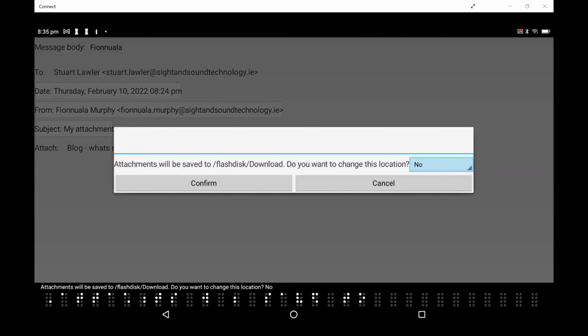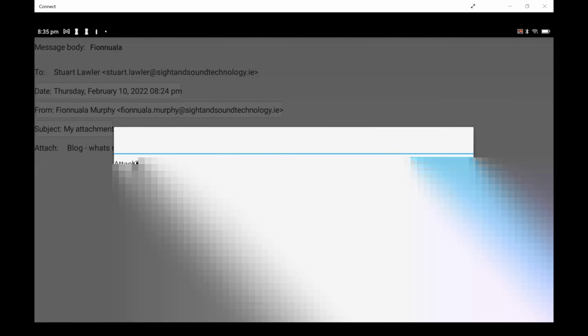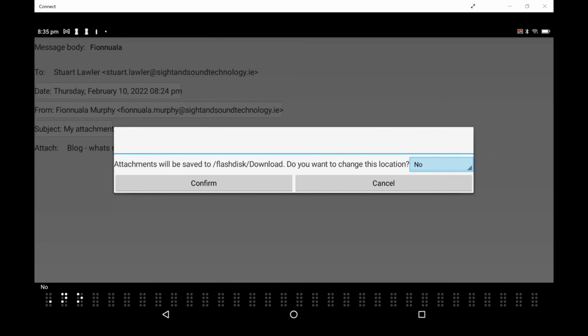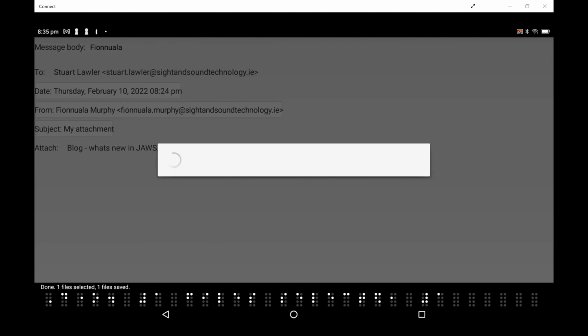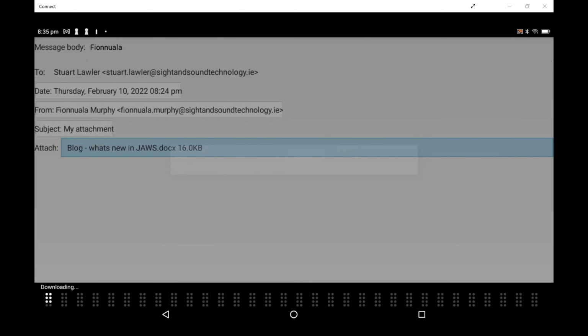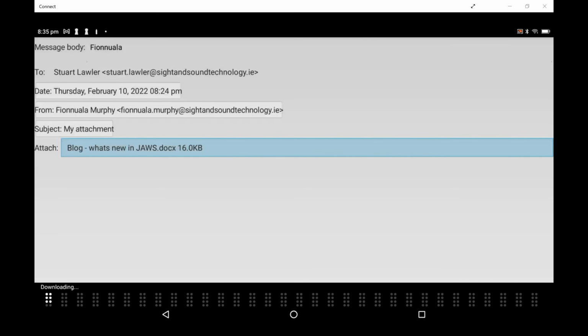Attachments will be saved to flash disk downloads. Do you want to change this location? And it tells me the attachment will be saved to flash disk downloads. Do you want to change this location? I'll say no. One file selected. The attachment has been saved. Attach blog, what's new in JAWS. I'm going to close out of this.